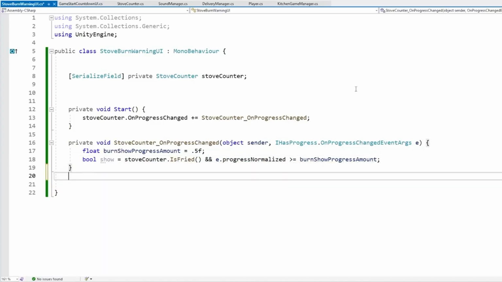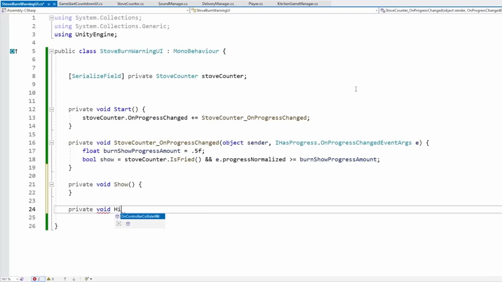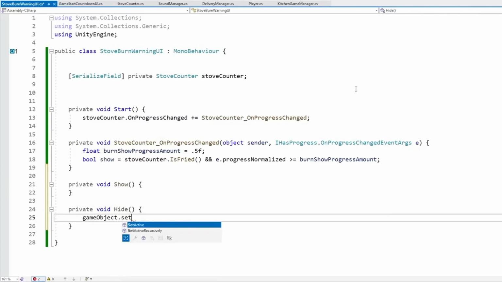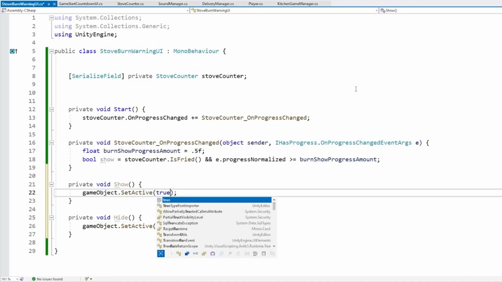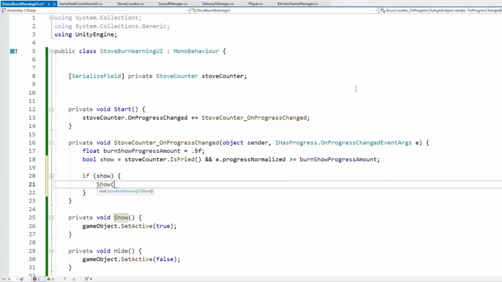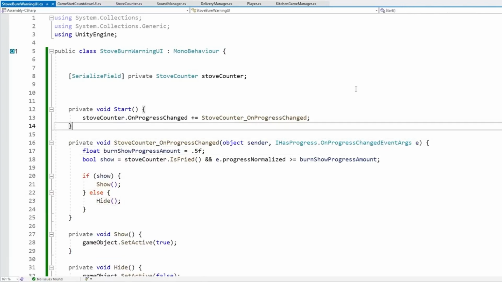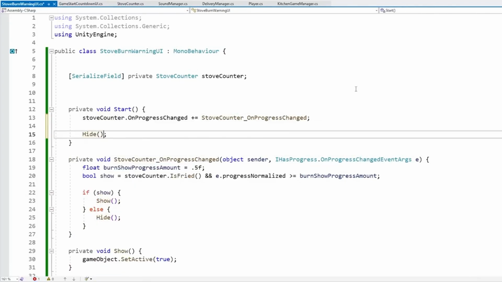Then we just want to show or hide. So let's make the usual functions, a private void Show and a private void Hide, and just do GameObject SetActive to either true or false. Over here, if show, then let's call the Show function, and if not, let's call the Hide function. And of course, on Start, let's start off as hidden. Okay, that's it.